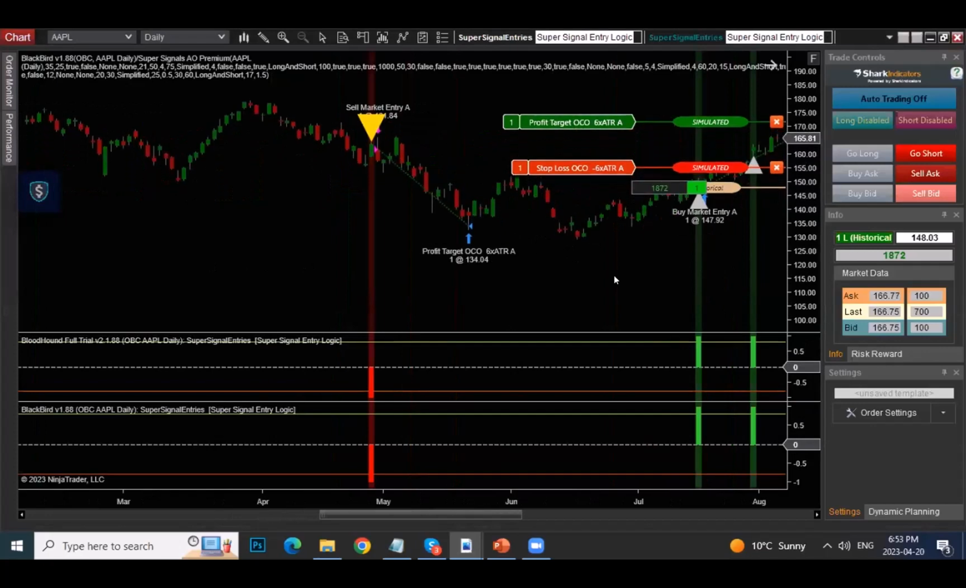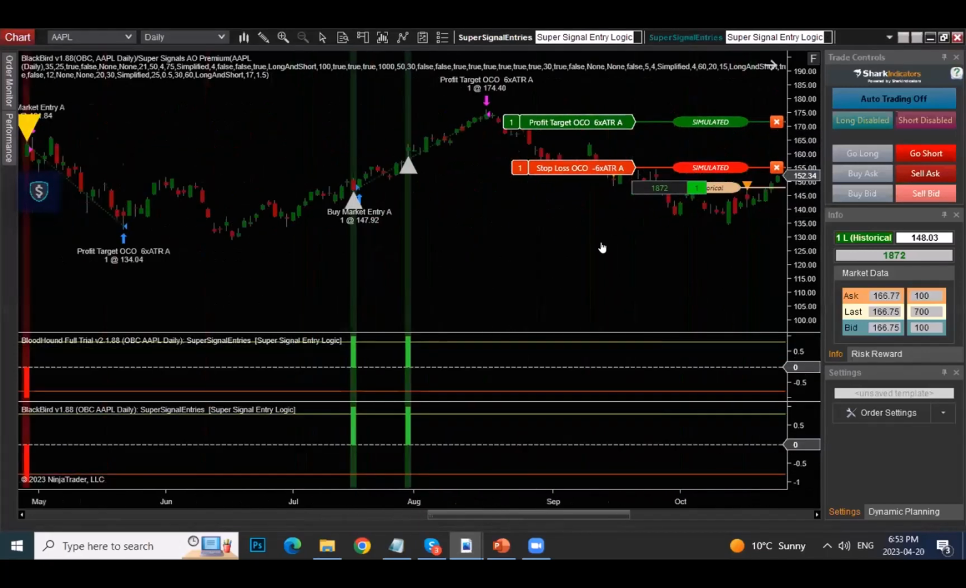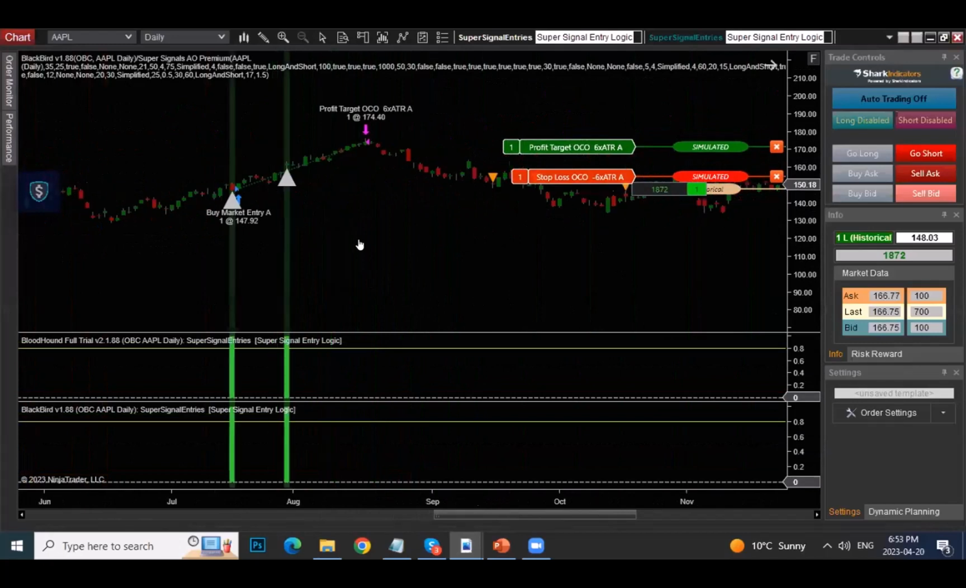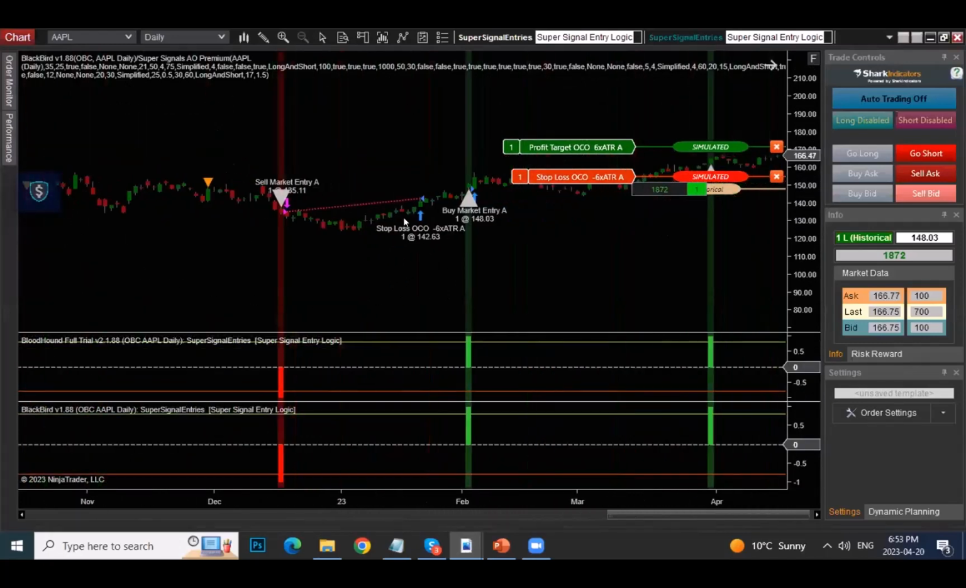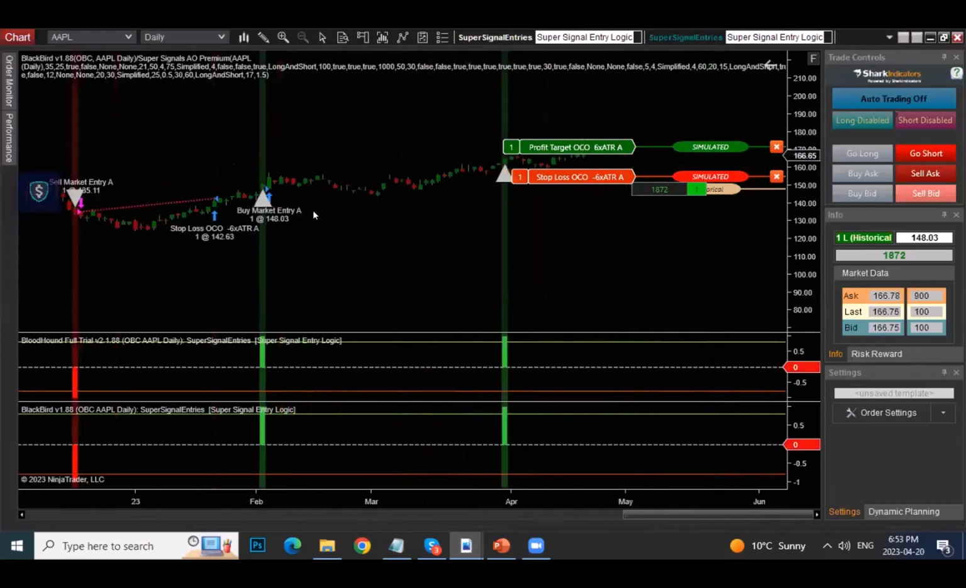Okay, here we hit a profit target. Here we got a market entry. Hit a profit target. I don't see us hitting stop losses. Here we hit a stop loss finally, so it's not too loose. Sell market, hit a stop loss.